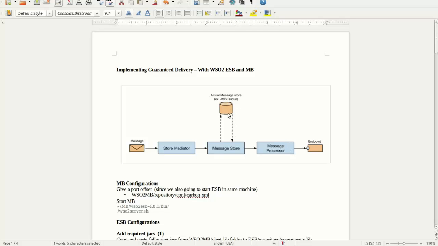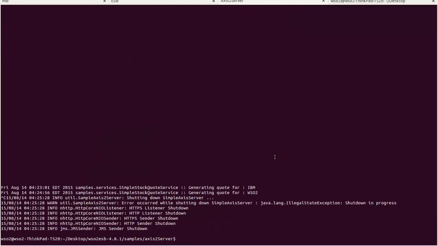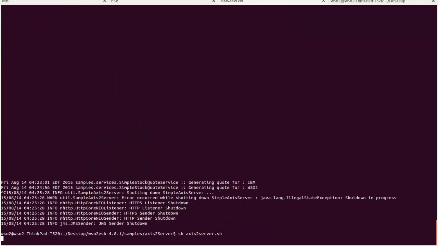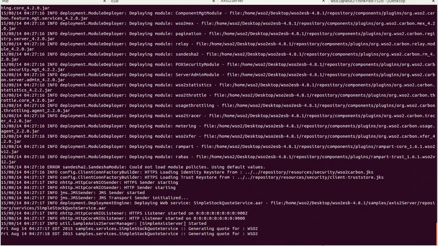So we'll try out that scenario. You can see I'm refreshing this page, still the message count is 1, and then I'm going to start the Axis2 server again. You can see the new code is generated for WSO2.